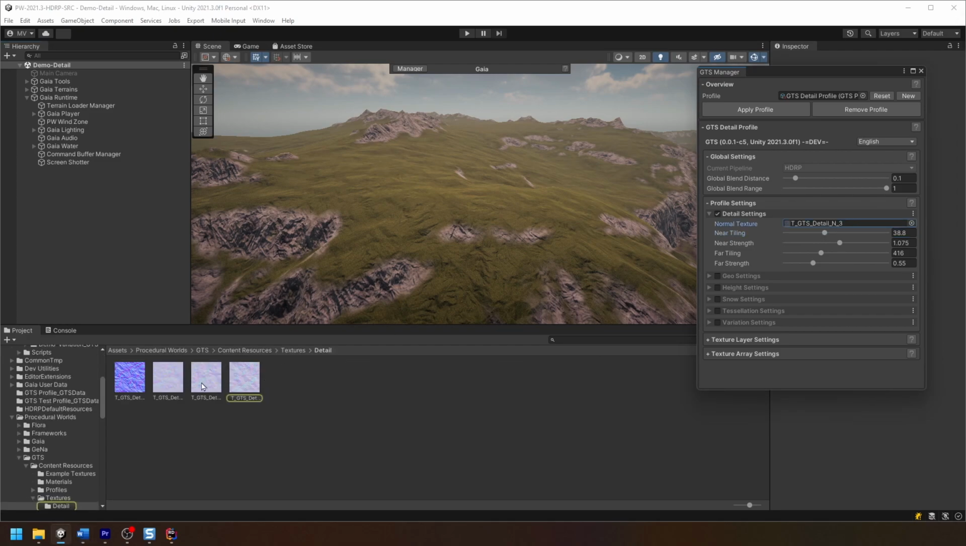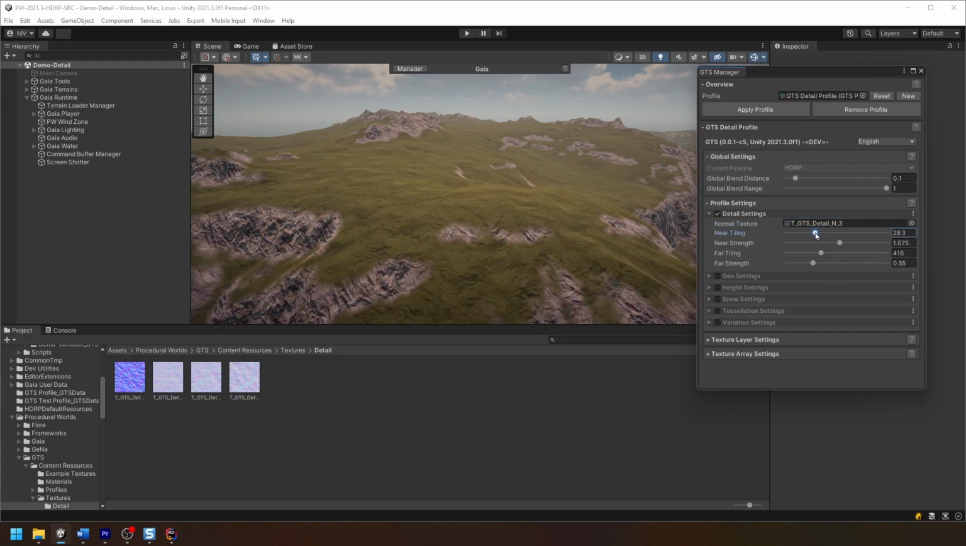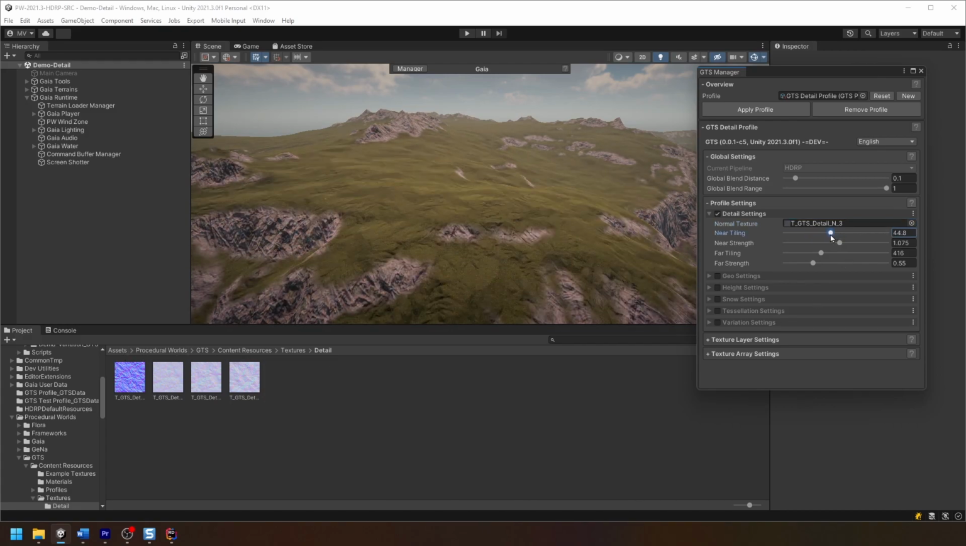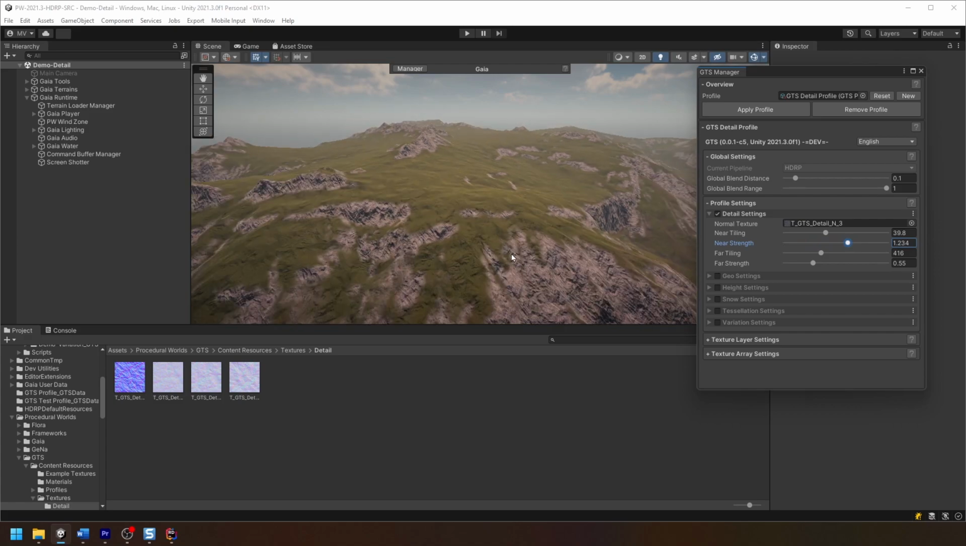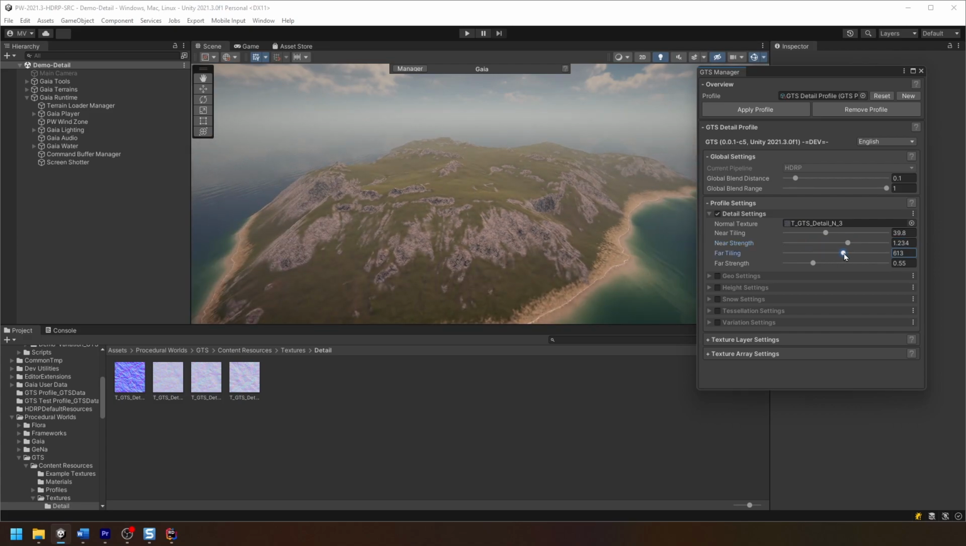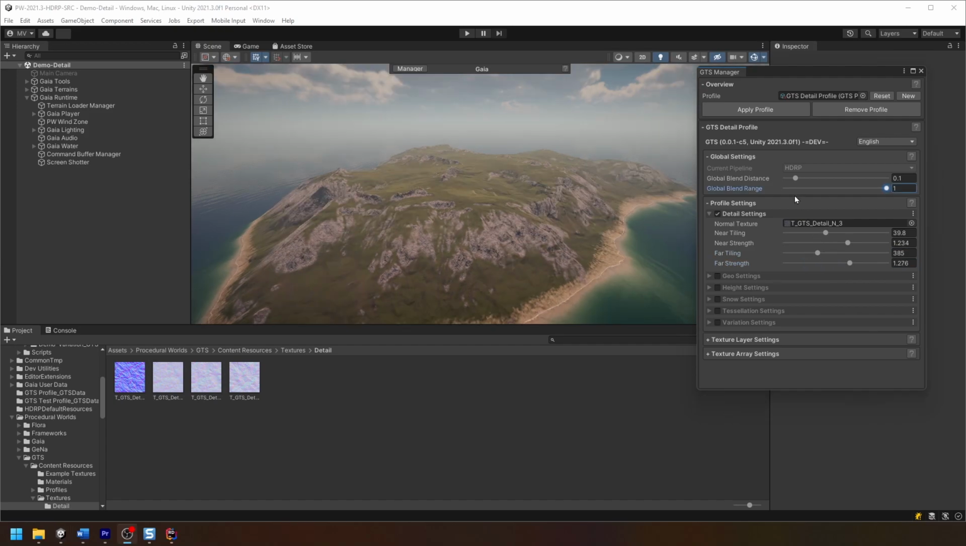GTS also comes with a bunch of normal textures that you can use, which are located in the Content Resources folder. You can control the near tiling amount, which is closest to the camera, along with its corresponding strength value ranging from 0 to 1. You can also control the far tiling amount, which is further from the camera, as well as its corresponding strength value. It's also worth noting that the global settings panel controls the blend distance of all the near and far settings that you see in the profile.